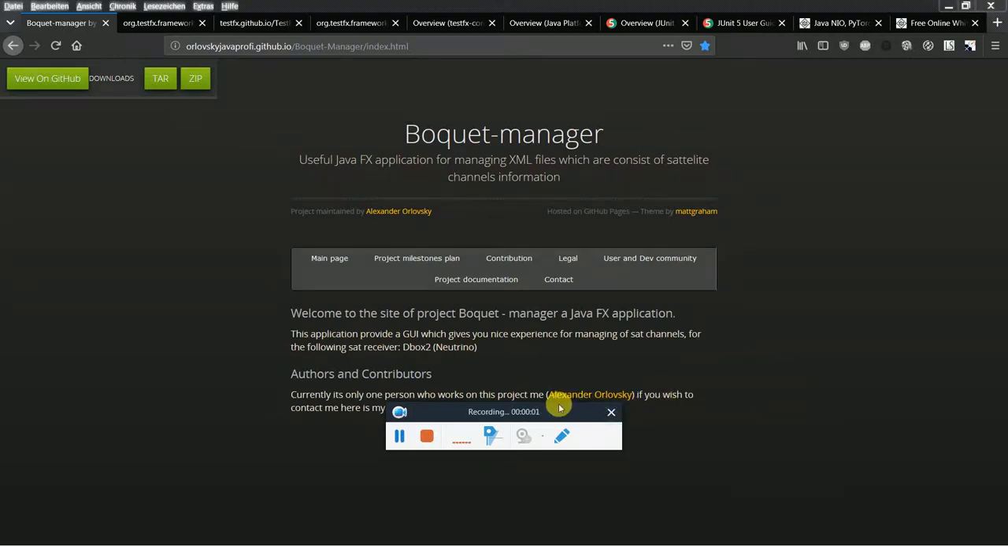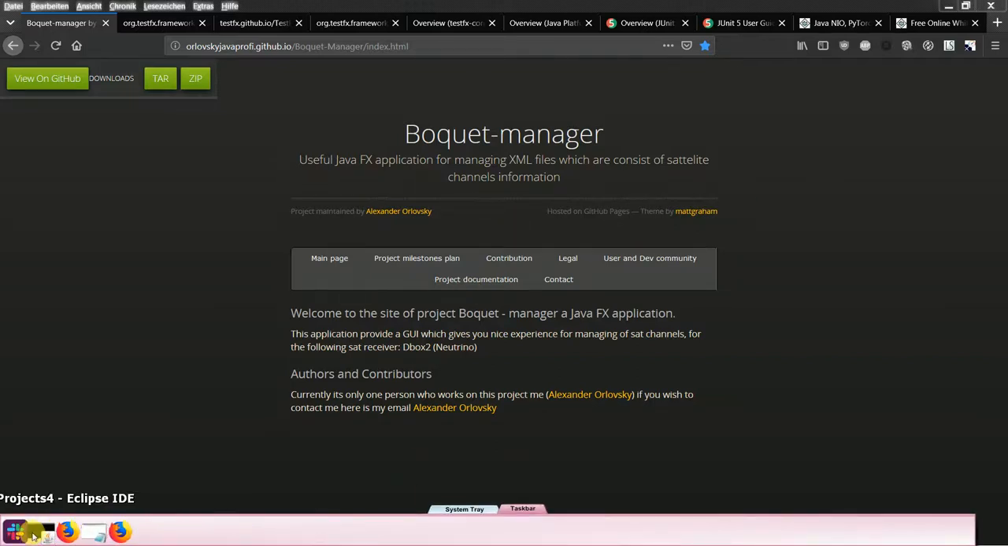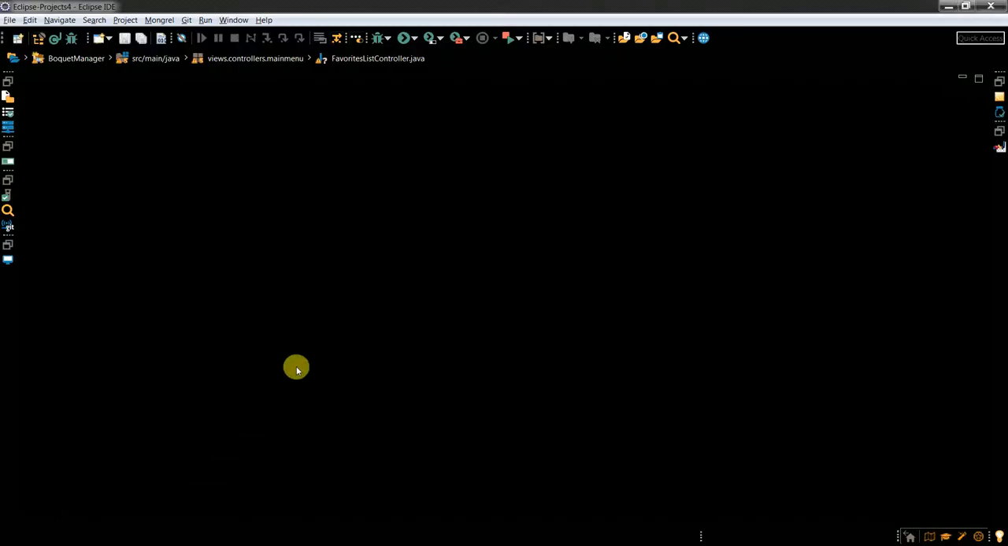Hello and welcome to my coding session where I implement my application, which is a bucket manager. It is a useful JavaFX application for managing XML files, which consist of satellite channels information. So today I have another milestone. Let me quickly go to my Eclipse and tell you what you are about to see.